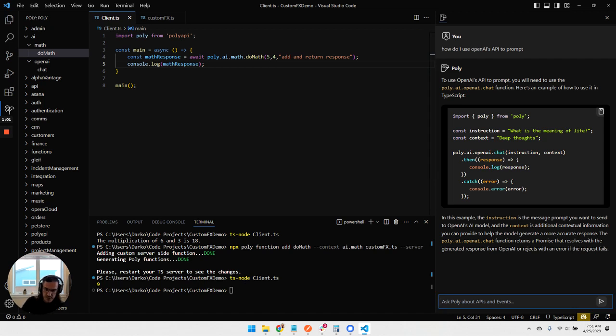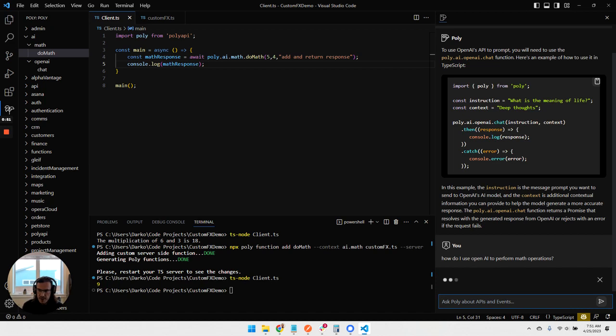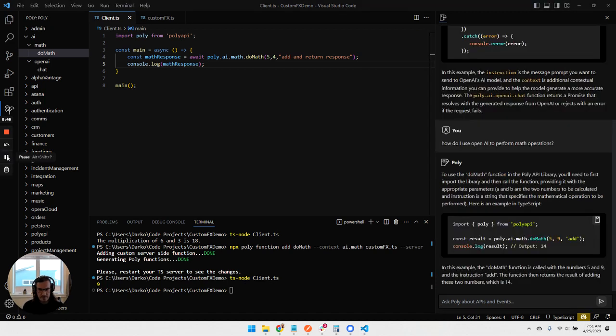And then it also gives you discovery. So if I say, for example, how do I use OpenAI to perform math operations? Let's see what this thing comes back with here in a second. And we can see that it came back with the actual function we deployed. So that custom function we wrote, packaged, and deployed is now available both in the library as well as in the assistant, as well as in the generic Poly API, which is actually how we use Poly to optimize for other external consumers like OpenAI.